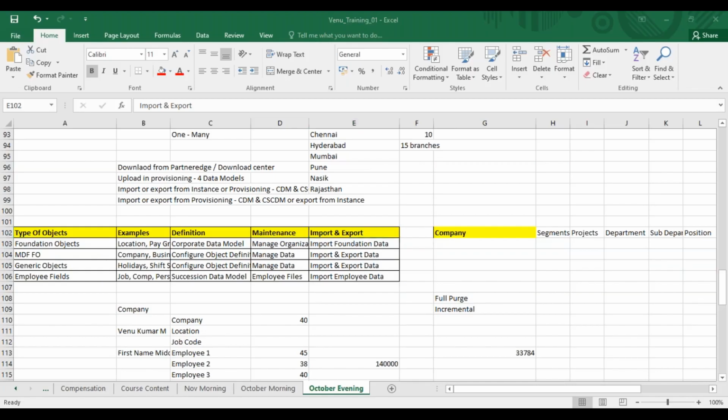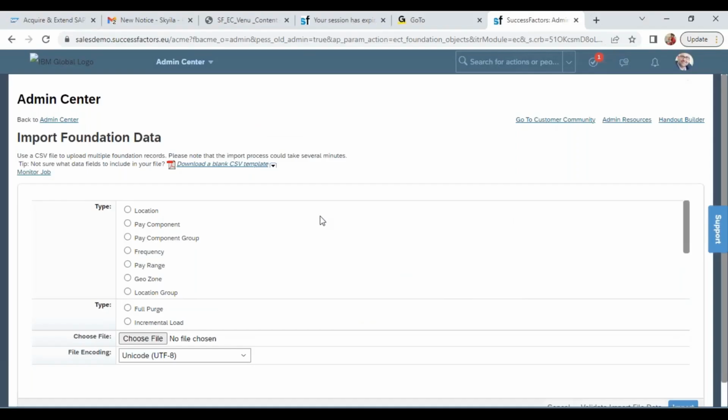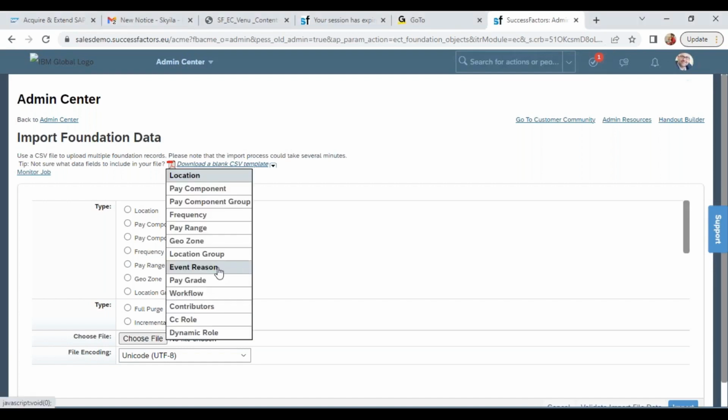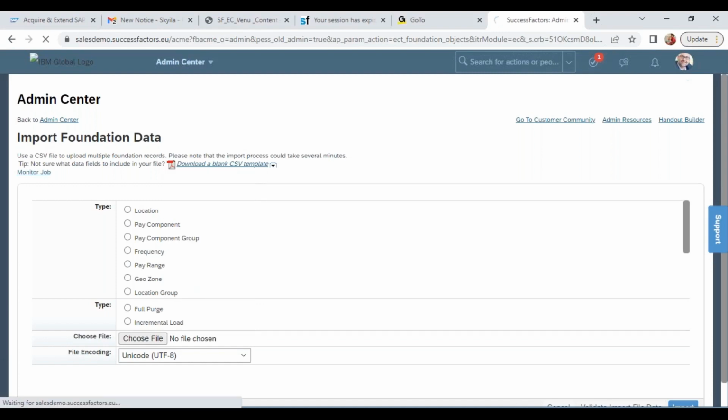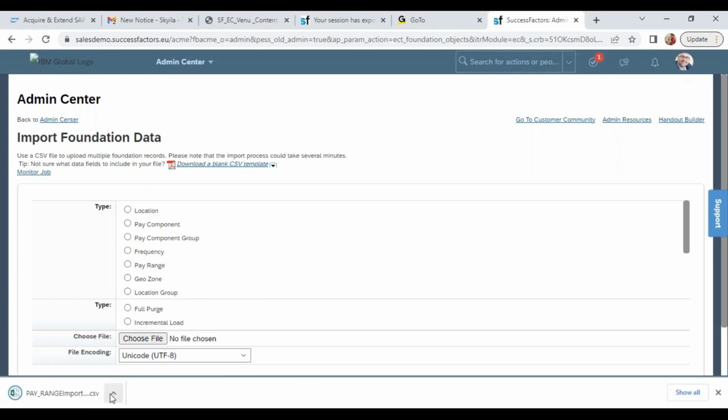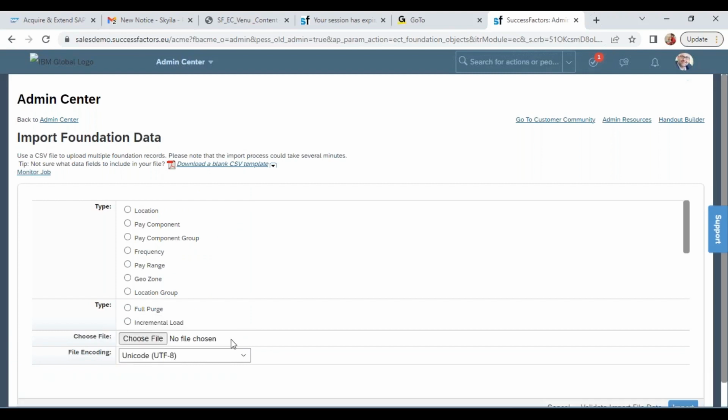Okay, let's see another one, because yesterday we were rushing, so we could only see one upload, which is the pay grade. Today we'll update pay ranges for the grades we created yesterday. Yesterday we downloaded the pay grade template and uploaded. Now today I'll have the pay ranges maintained for the grades we have created.